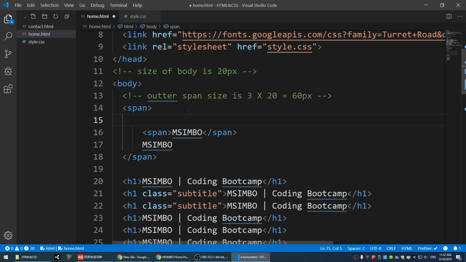And this span, its size is also 3 times its parent, but its parent is not body. Its parent is the outer span. So the inner span size is 3 times its parent, which is the outer span, which is 60, and it becomes 180. That's what happens when you use em.